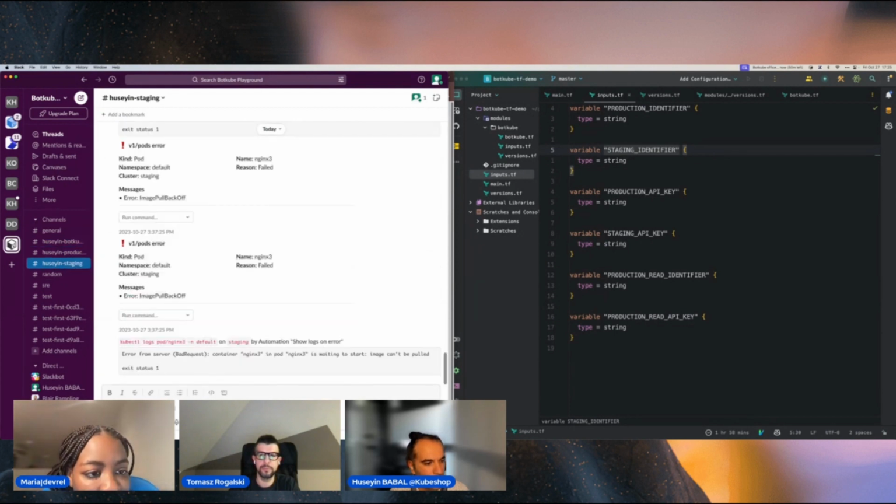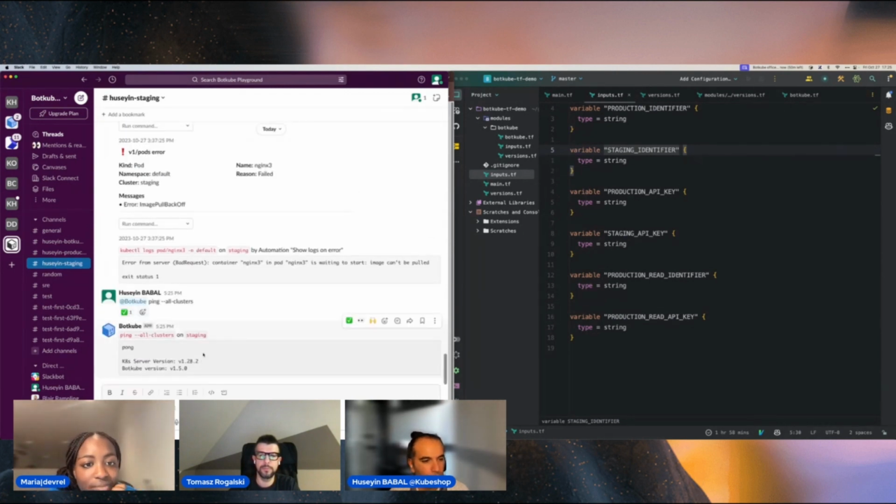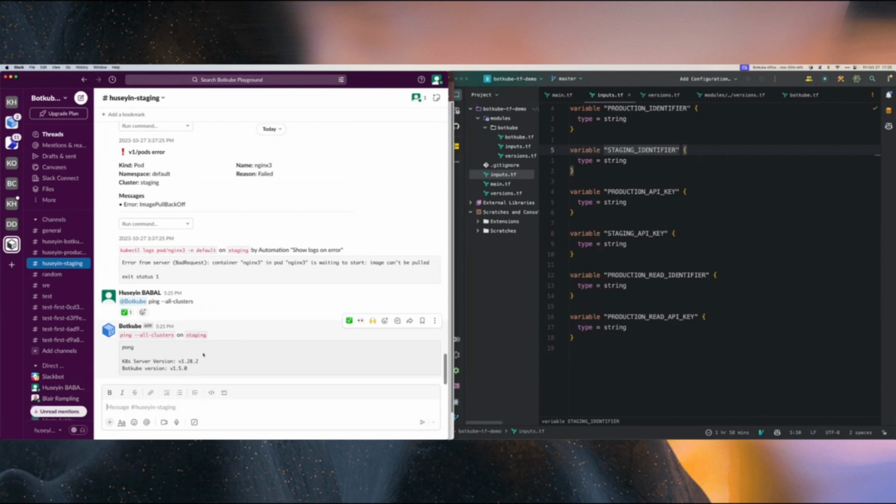Let's switch to the staging one. Botkube, ping. From here, you can understand that you can define an RBAC rule based on the channel. So you can create different kinds of channels, and each channel has a certain level of permission set, and you can invite Botkube to those channels. And as you can see in the staging channel, I can only see the staging Kubernetes cluster here.